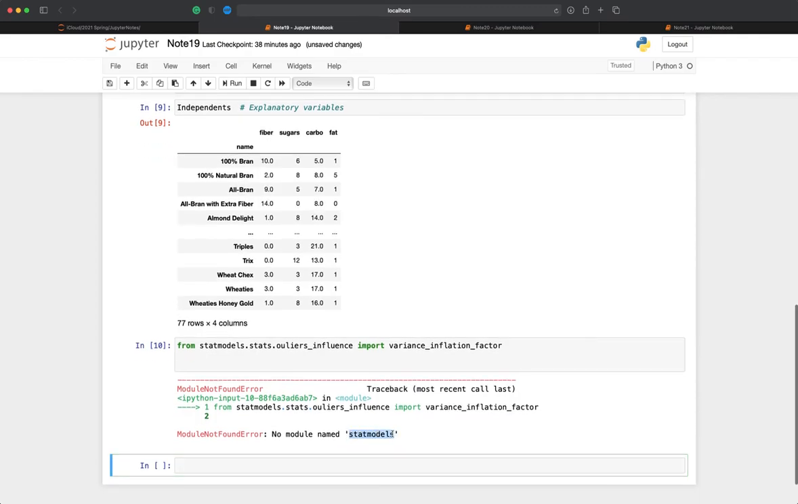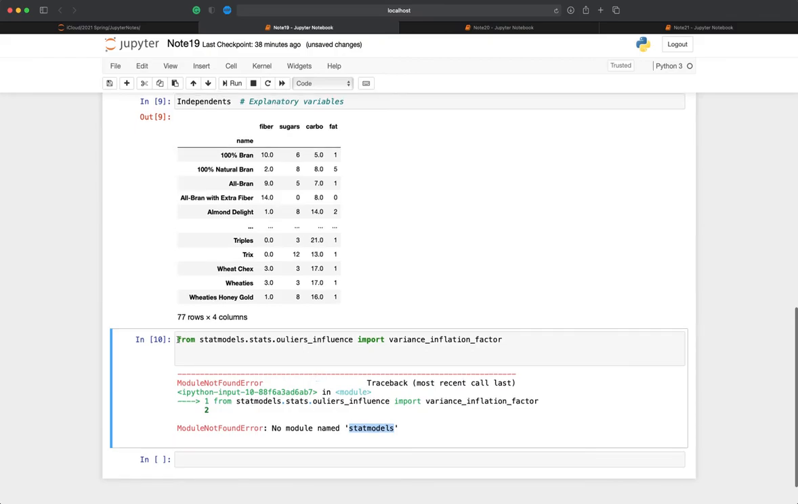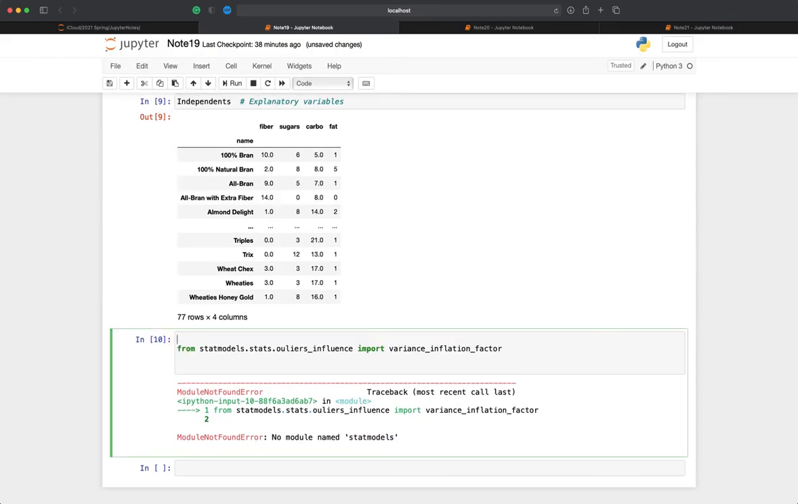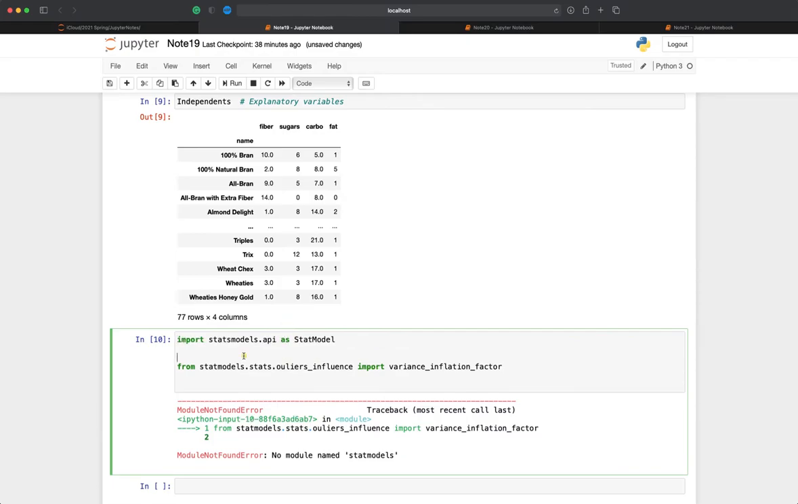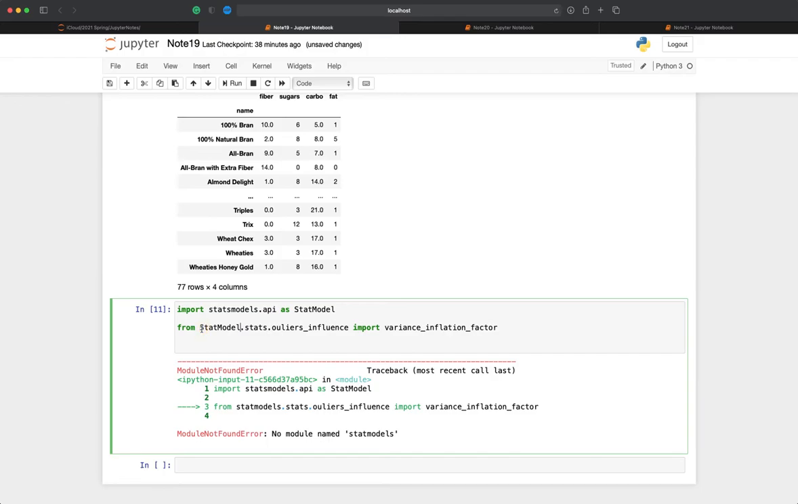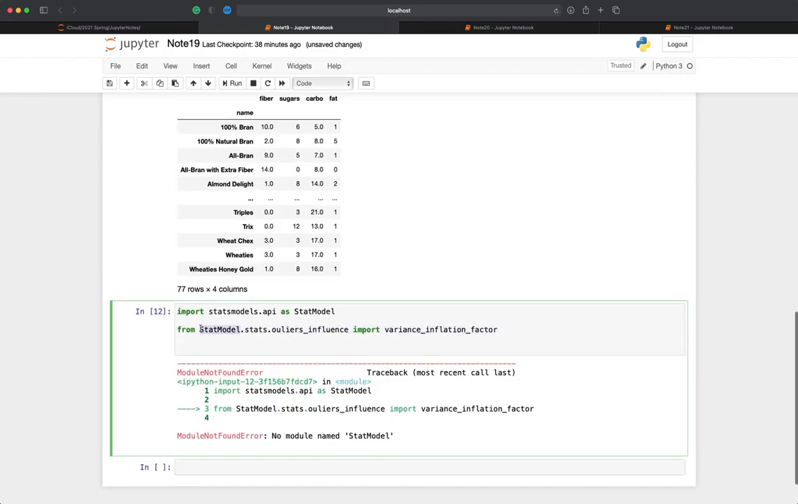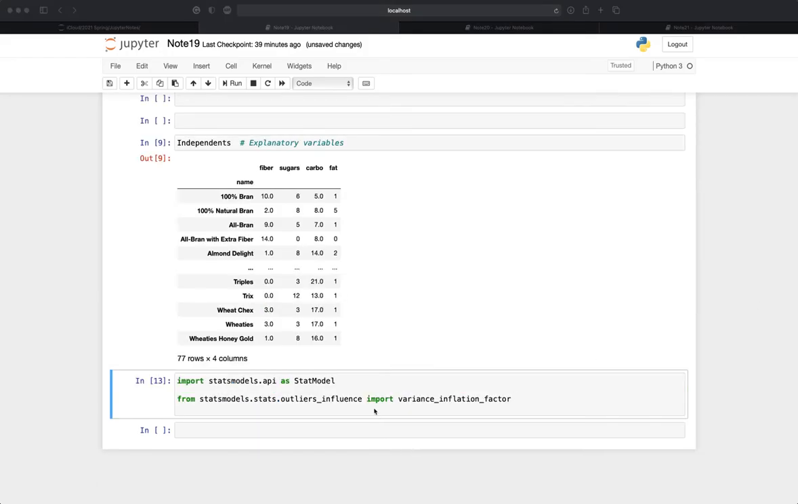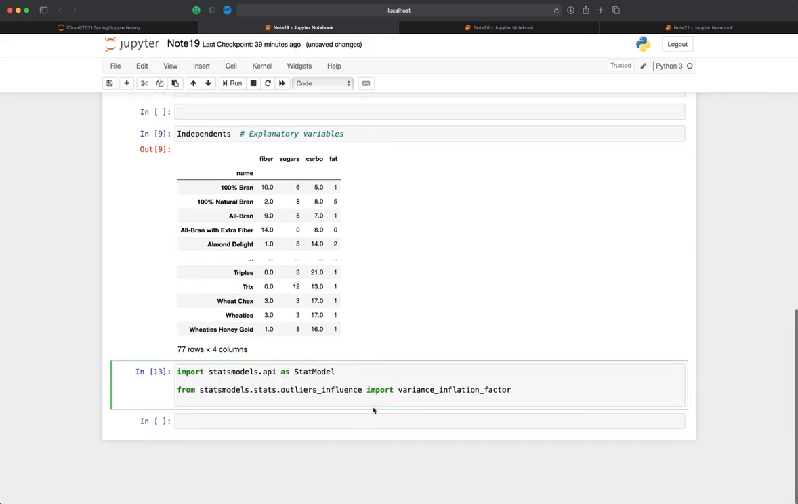No module stat. Did I even import statsmodels? I don't think I imported it. Let me import statsmodels. Okay, here it is. I had a multiple typo.